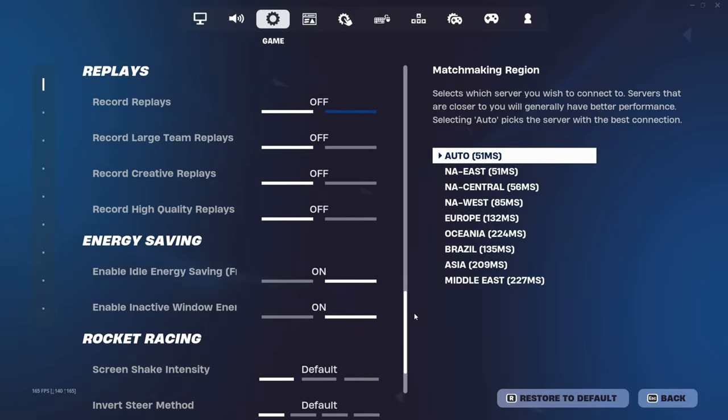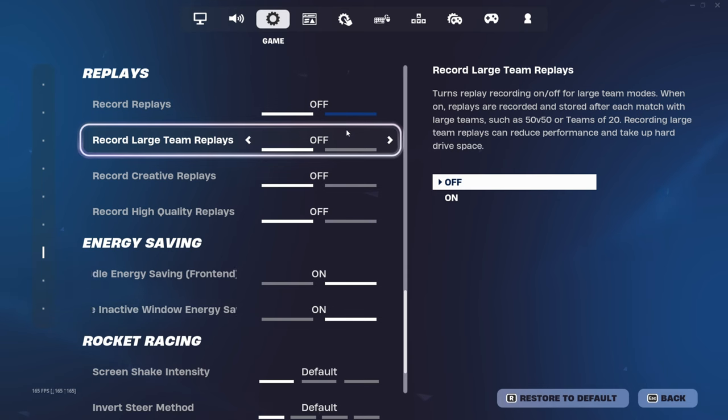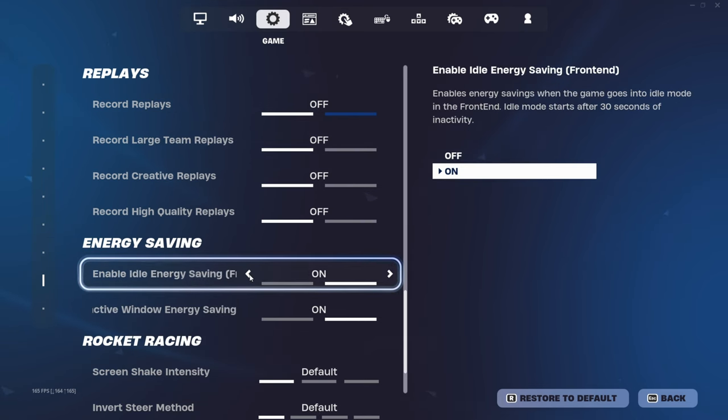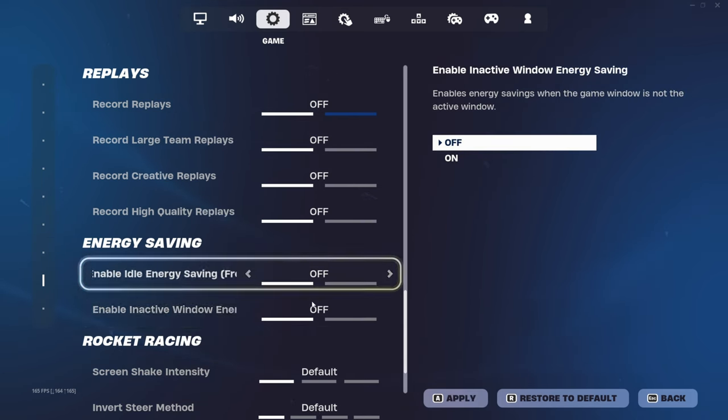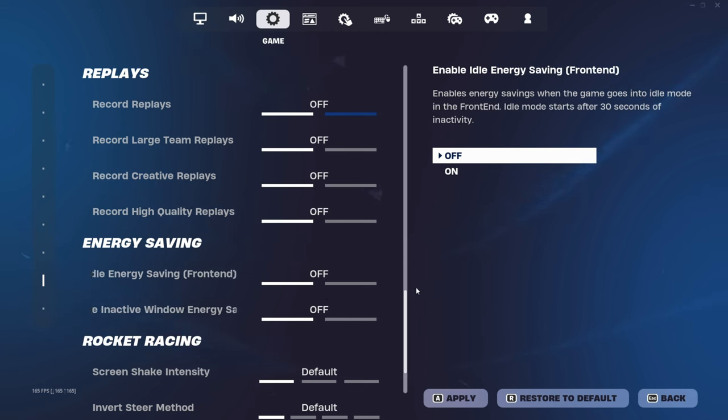Scroll down until you locate replays and ensure all of these are turned off. Additionally, you'll find energy saving options at the bottom. Deactivate both of these to prevent any slowdowns during gameplay, which could negatively impact your FPS.